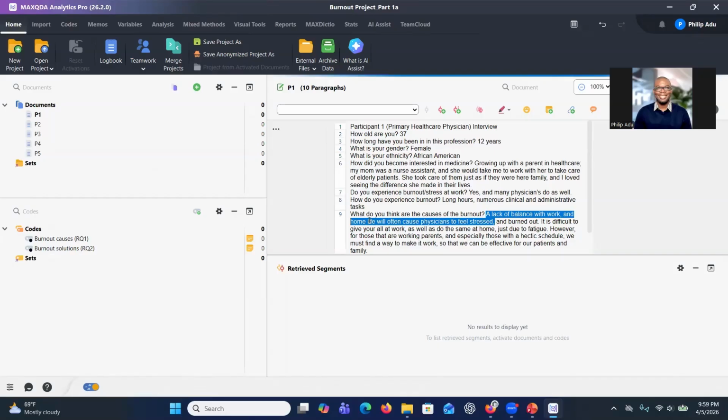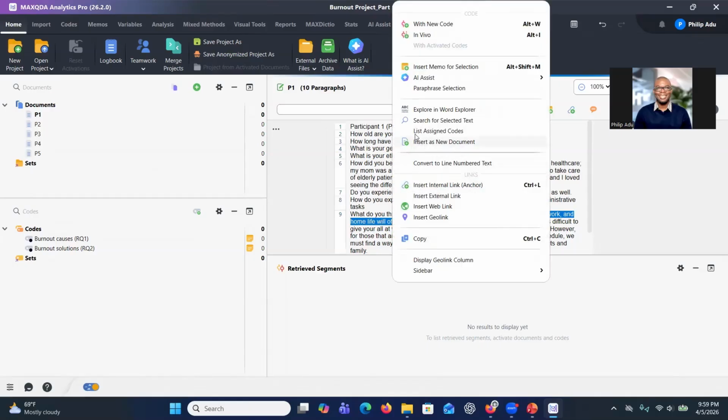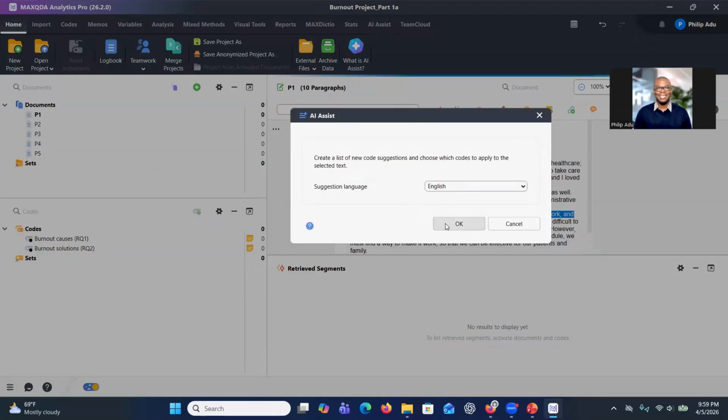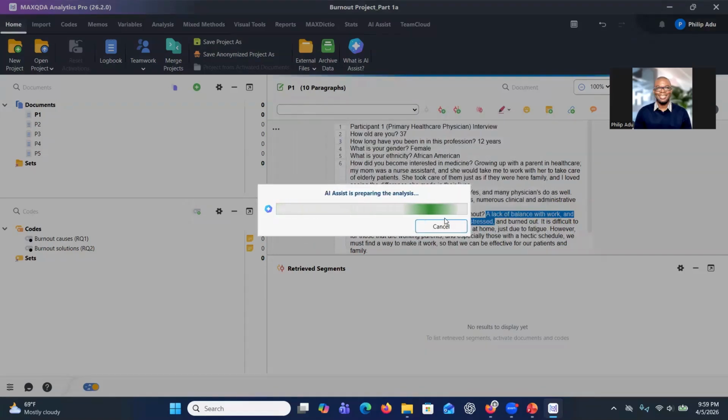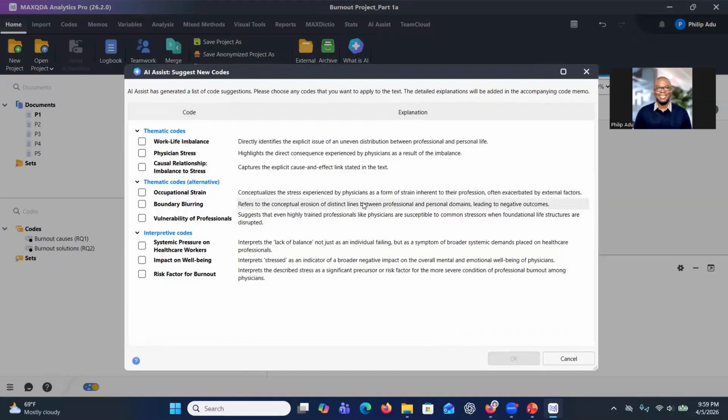So in this case, the information here is addressing a research question, but you are not sure about the label that you want to give to it. So you can right click on it and then go to AI Assist and then click on Suggest New Code for Selected Text. When you get this window, you click on OK. And the system within a few seconds will be able to generate a list of codes for you. So as you can see, I have a list of codes.